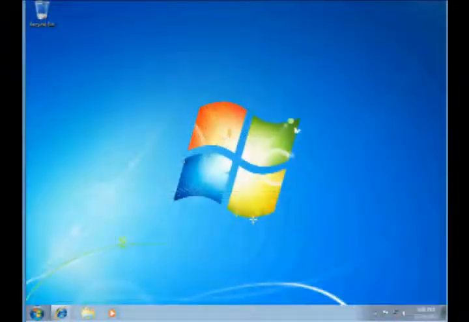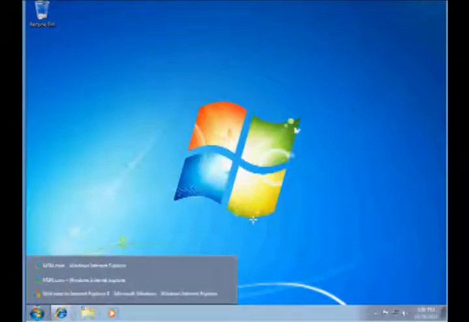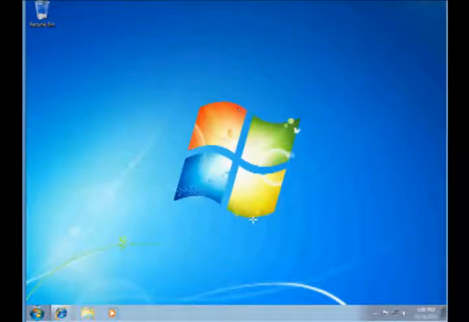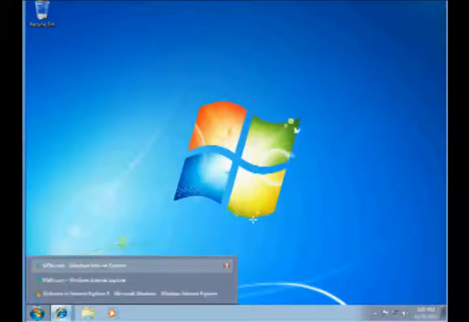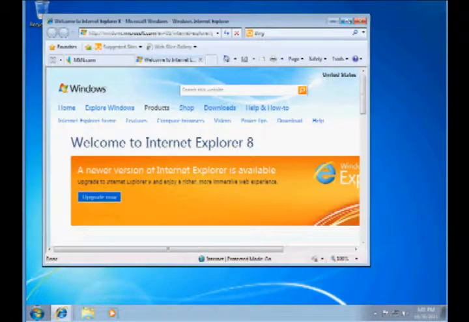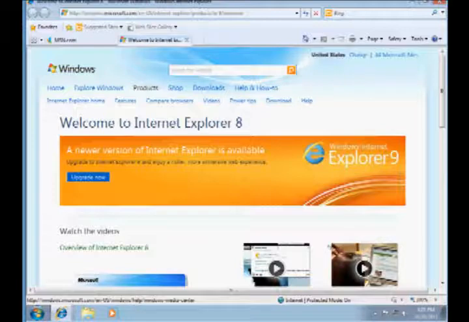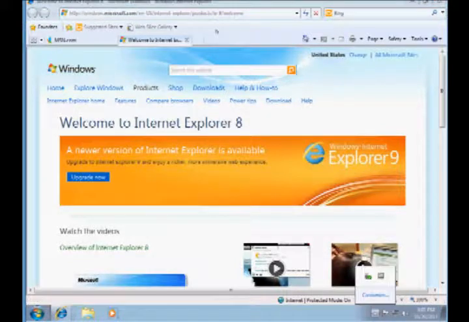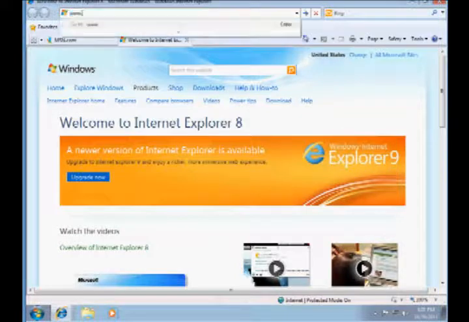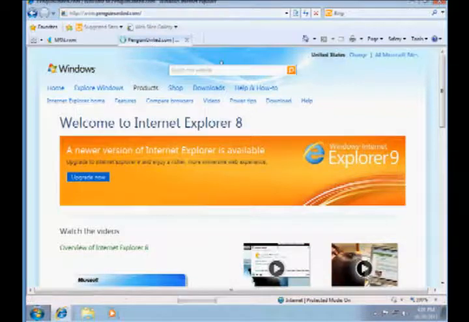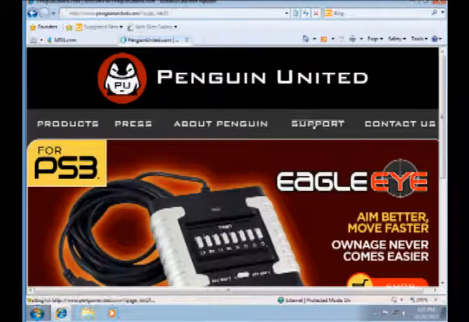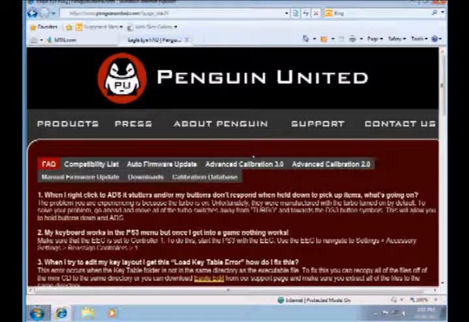And once your virtual machine is properly set up, it should look exactly like this. As you can see, now I have a 32-bit Windows 7 virtual machine running on my 64-bit computer. So once you have this set up, the next step would be to open up your Internet Explorer, plug in your Eagle Eye. My Eagle Eye is already plugged in and recognized. And then you're going to want to go to our website, go to our support page, and follow all the instructions for updating your Eagle Eye's firmware to 3.0.